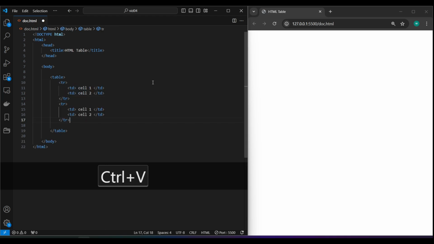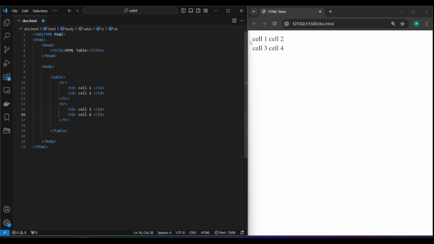And let me add a second row, and I will call it 3 and 4. Sorry, I mean second row. And let's save. So you can see now we have the first row, which contains cell 1 in the first column, cell 2 in the second column. Then the second row here we have 3 and 4. And adding more columns and rows can be done similarly.